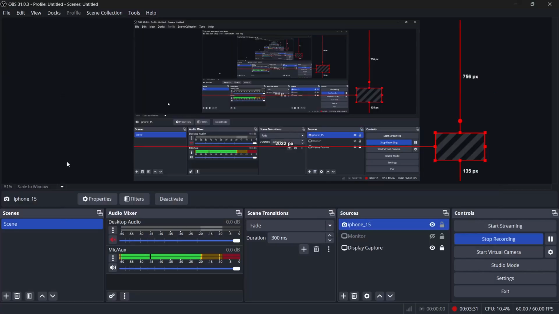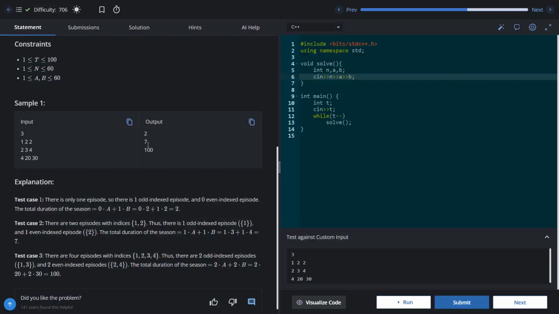Let's try to understand this one: 4, 20, 30. n is 4, a is 20, b is 30. Since we have 4 episodes, 1, 2, 3, 4, and 1 is odd, for odd we have b, which is 30. The 3 is also odd, which is 30. 2 is even, so it is 20, and 4 is even, which is 20. Now if you add up all this, it will be 50, 80, 100. So you will be spending 100 minutes of time.